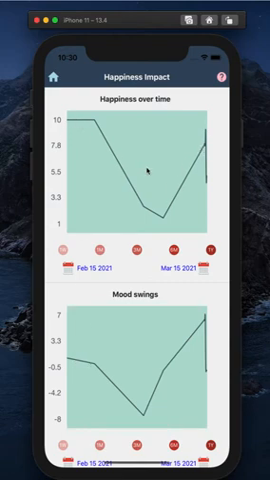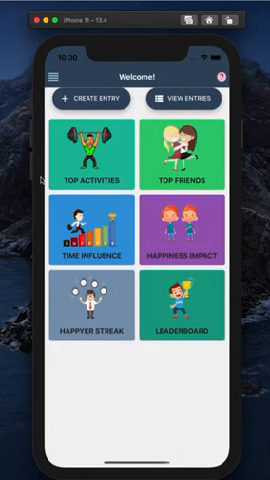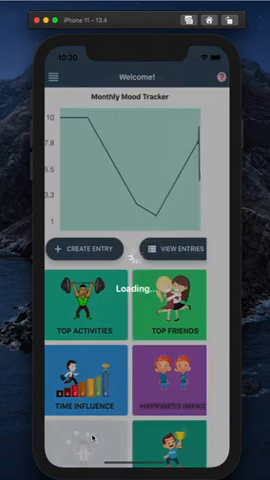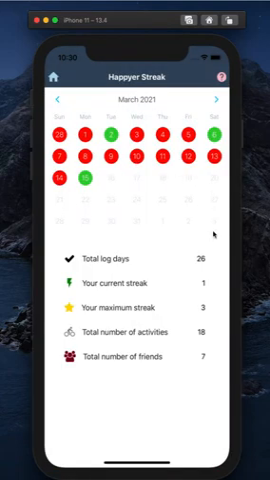This is essentially the same graph which is present in the homepage. Mood swings, essentially how your mood is swinging over time. It's essentially the diff between the two entries, happiness impact. You can also view the streak, the number of days you have been logging consistently, your maximum streak, current streak, and other information.